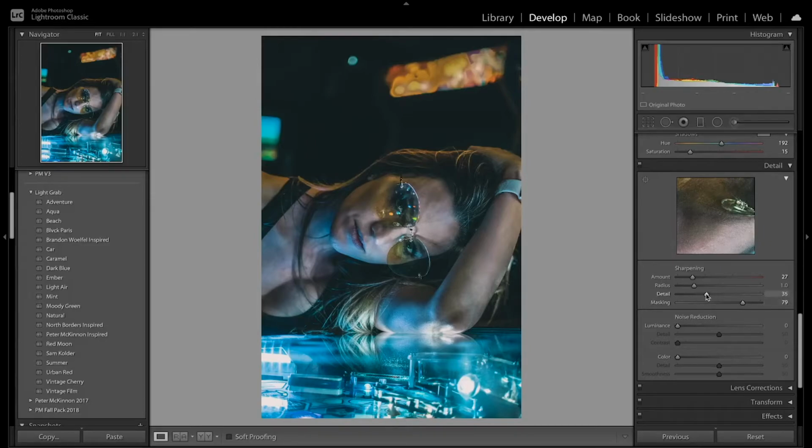and mask it, add some detail. I'm also going to get rid of the noise. A lot of nighttime images or dark images are going to have some noise that you want to get rid of. So I'm going to do that.